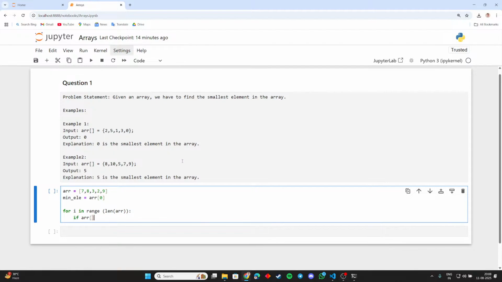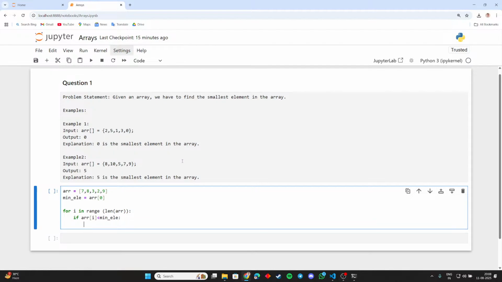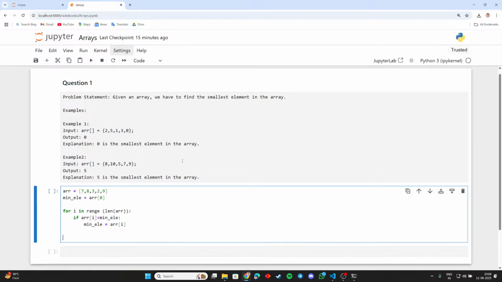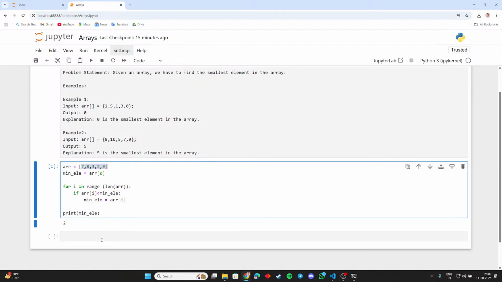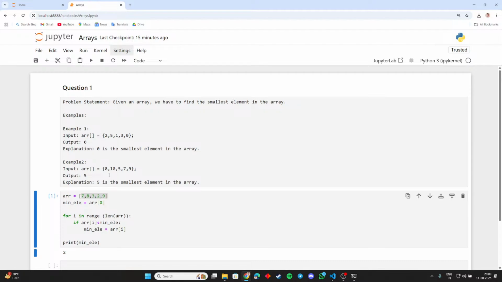So if ARR of I is less than that of min element, we can say what? We can say that our new min element is equal to ARR of I, right? Okay. So at last, what we can do is we can just display the min element. So print min element. Okay. Two. So yeah, our array was this, and we are getting the min element as a return. Okay, so this was a very easy code.